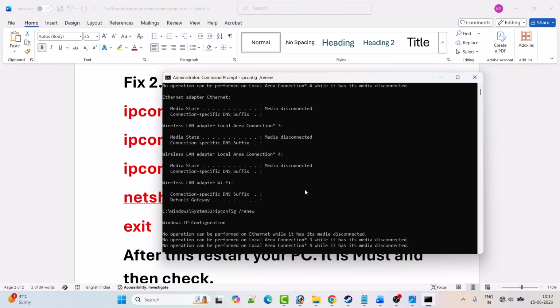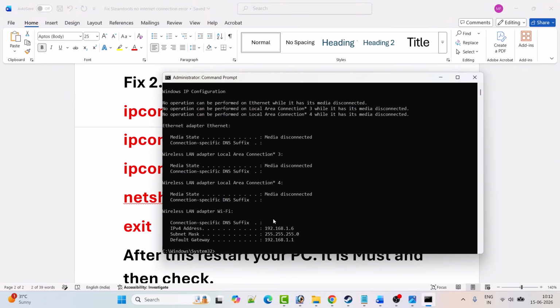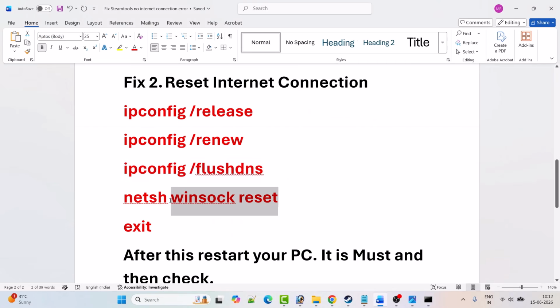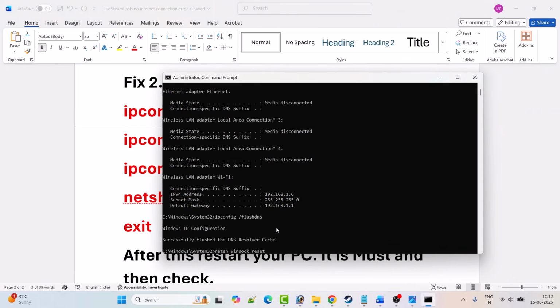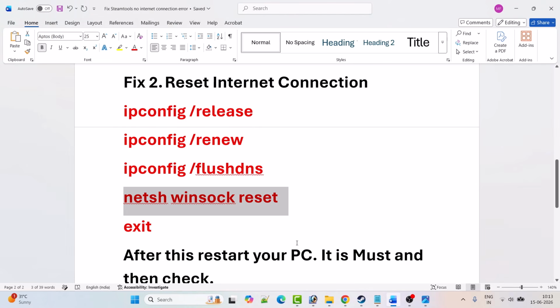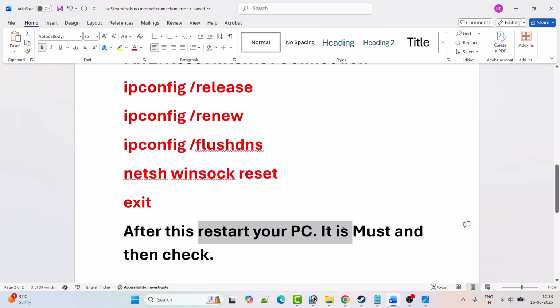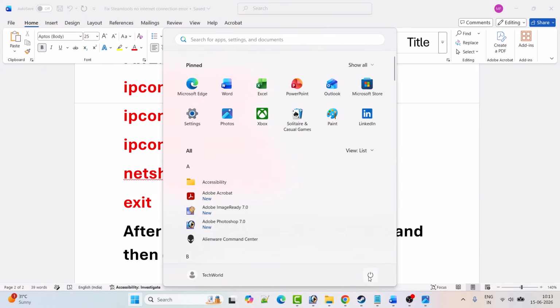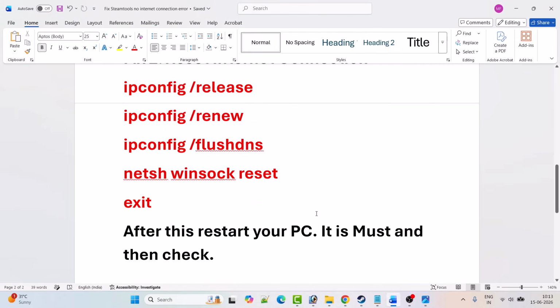Paste it over here, then hit enter. Copy the third code, paste it over here, hit enter, and then copy the last code, paste it over here and then hit enter. Now you will see you must restart the computer in order to complete the reset process. So type exit and then hit enter to close the command prompt, and then you have to restart your PC. It is a must. So simply restart your PC. And after your PC restarts, go ahead, download the game and check if the problem is solved or not.